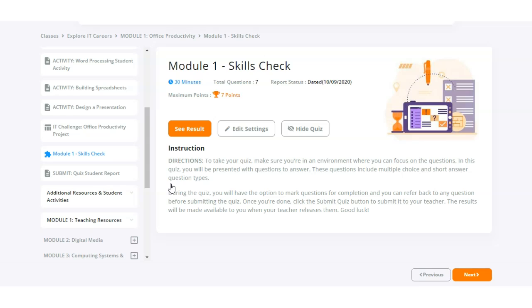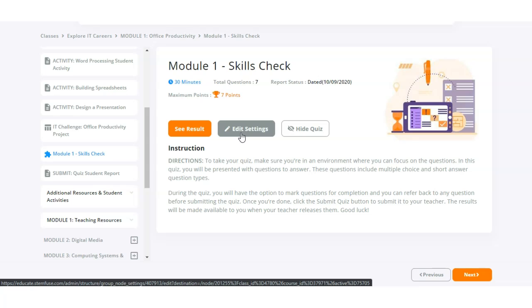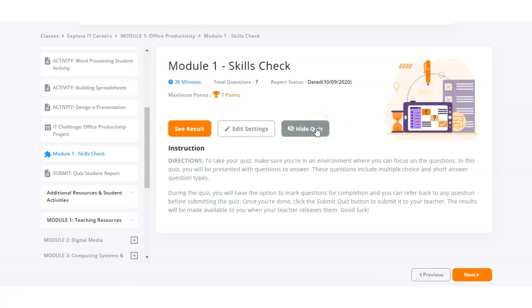This will bring you to the quiz detail page, which contains all the information about that quiz, including the time allotted, the total number of questions, the dated or instant report status, depending on what your settings were for that quiz, and the maximum number of points that can be achieved on that particular assessment. You'll also see the instructions down here. You can edit the quiz settings, of course, and we've got some additional tutorials on how to do that, or completely hide the quiz from your students from this view as well.